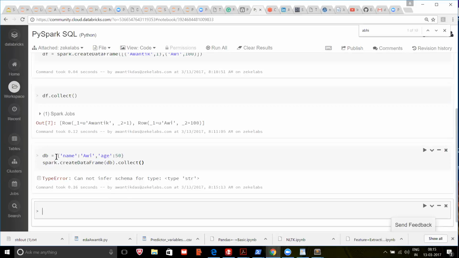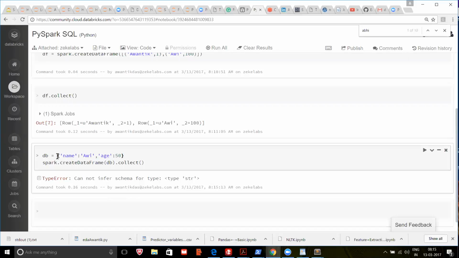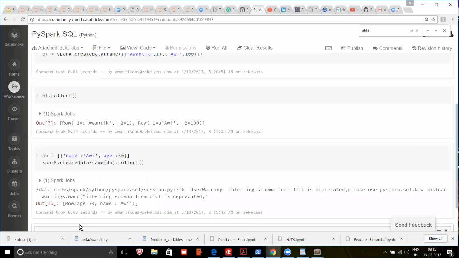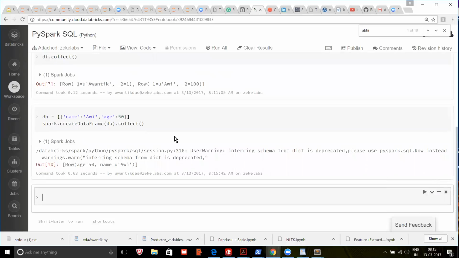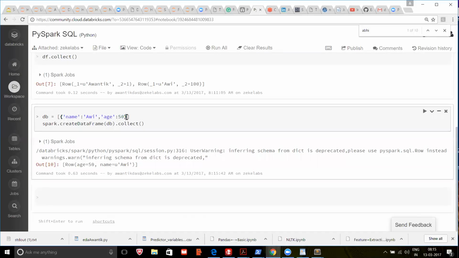Oh, I just gave just a dictionary, right? It should be like this: a list of dictionary. It should always be this. So you can see here, earlier it was a list of tuples, now it is a list of dictionary. It should always be in this format. If you have multiple data, you can do it like this.